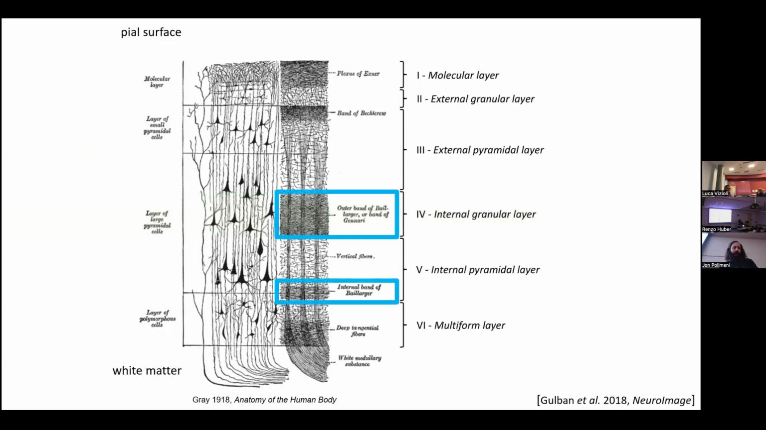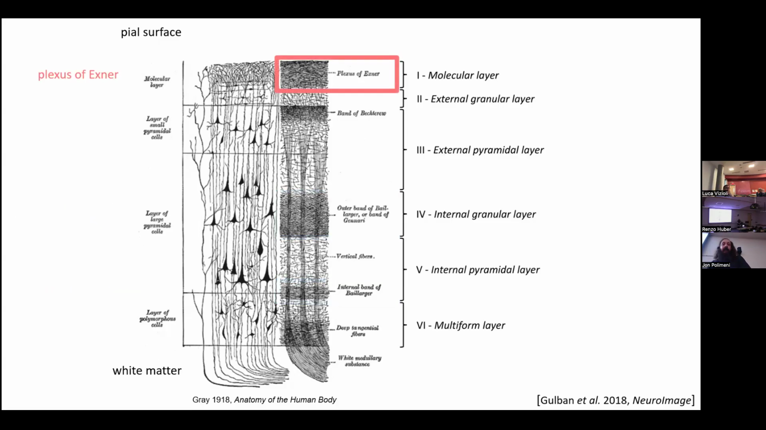Okay, a few other important layers here. We have the external band of Baillarger, as well as the internal band of Baillarger. This external band of Baillarger is also known as the stria of Gennari in V1, which I'll talk about in a moment. Also, we have this plexus of Exner, which has a lot of apical dendrites, some inhibitory cells, axonal terminations, and some cortical feedback is located here.